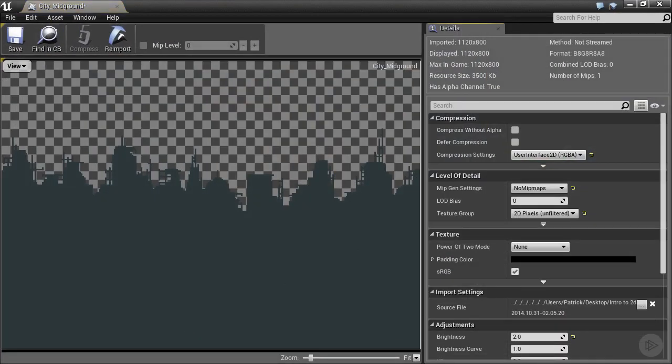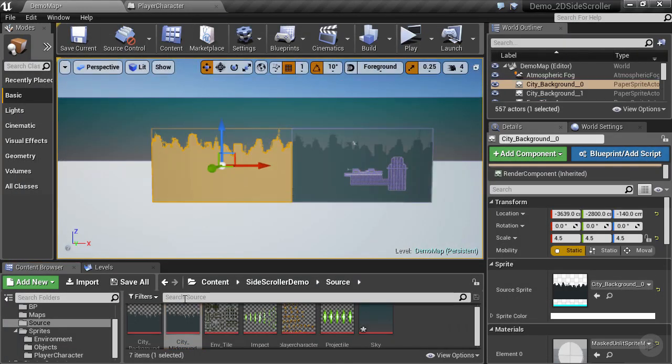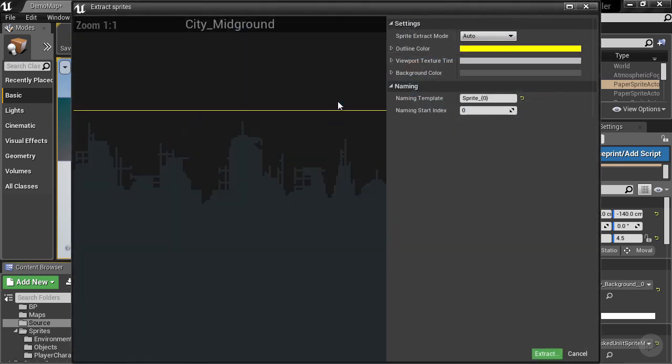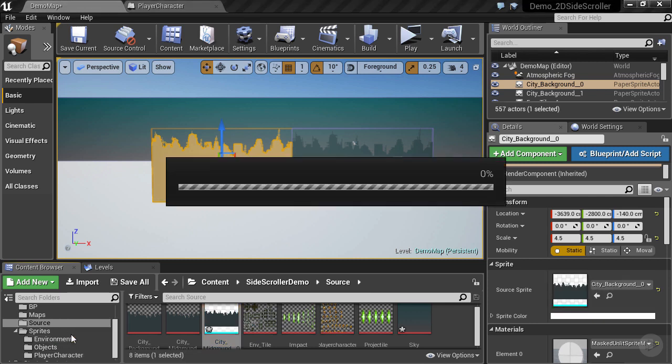Okay, we'll double click this and apply a brightness setting on this. Let's try 2. I'll have to play with this a little bit. Okay, city midground. Let's do sprite actions. Let's extract a sprite from this as well. City midground _0 will be the name. We'll extract this. I'll drag this off to our environment sprites.